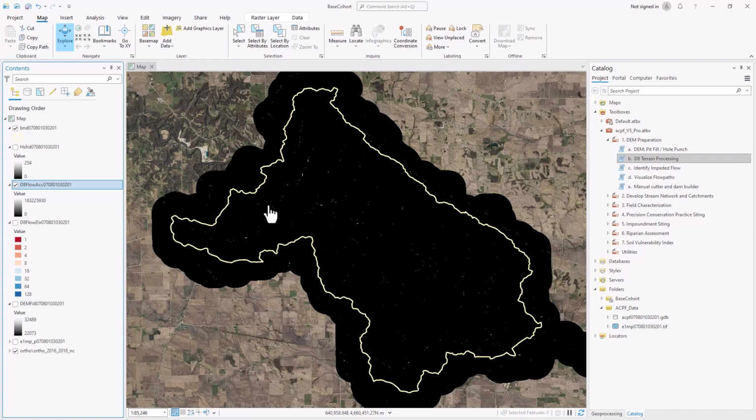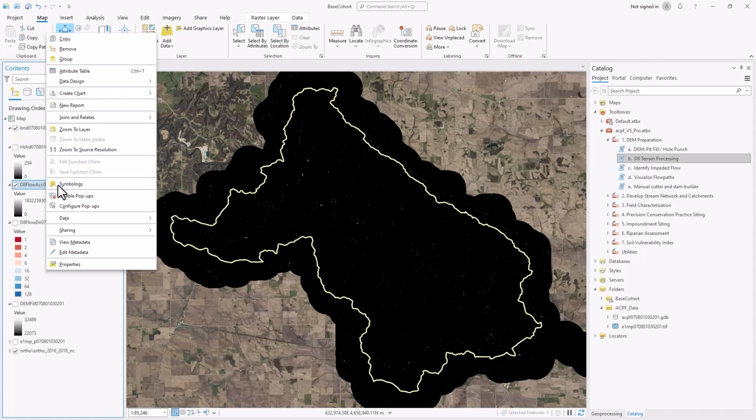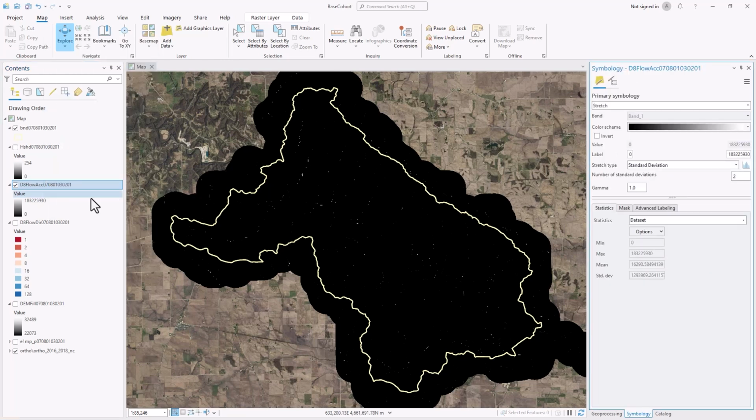We can do this by changing the symbology of the flow accumulation layer. We can get there by right-clicking on the flow accumulation layer in our table of contents on the left of our screen and choosing symbology from the menu list. A symbology window will open in the same panel that contains our catalog and geoprocessing windows. Currently, we can see that our layer is symbolized with the stretch method.